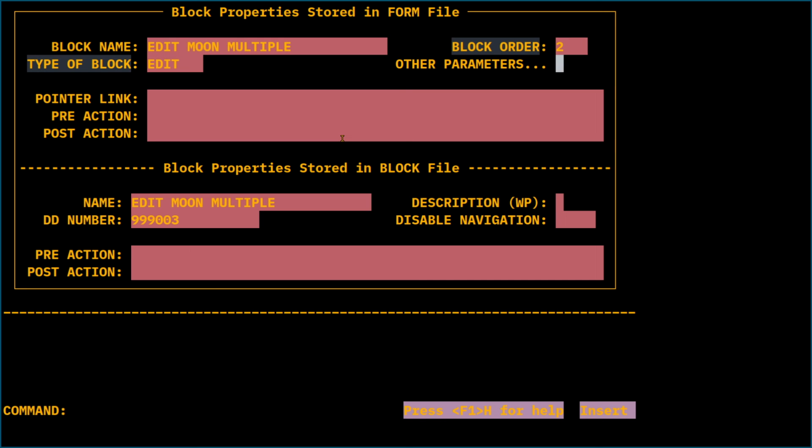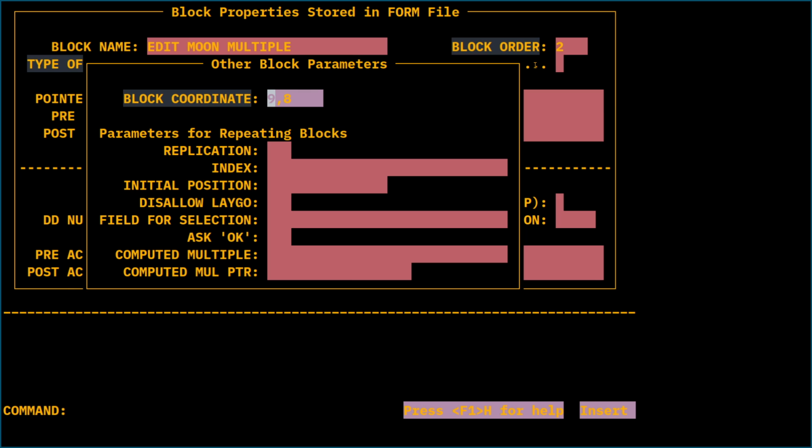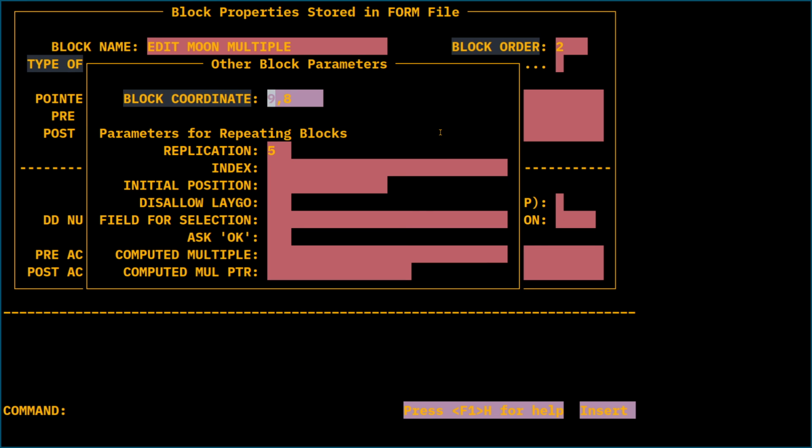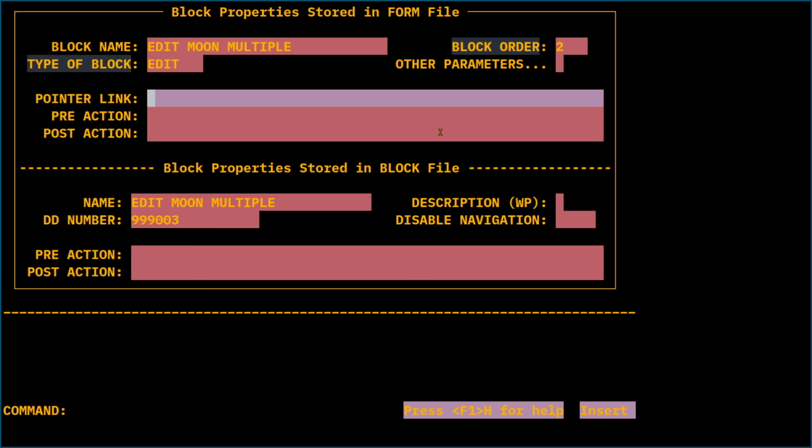If you go into other parameters, we can set replication. So this block, I'm going to say repeats 5 times. Saw the number 8 up there. Let's show 5 moons on the screen at a time. Now, again, this is where that bug's going to pop up. Yeah, we don't want to close this. I want to save this. So I'm going to say F1E to exit that form.